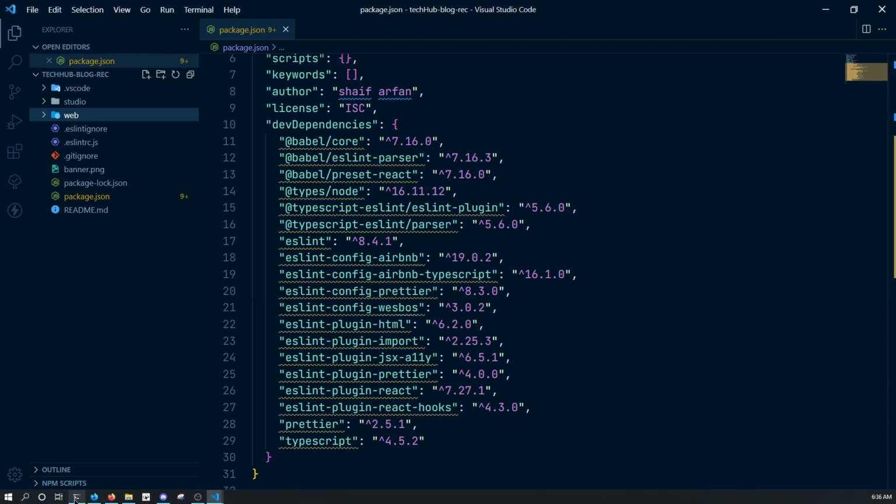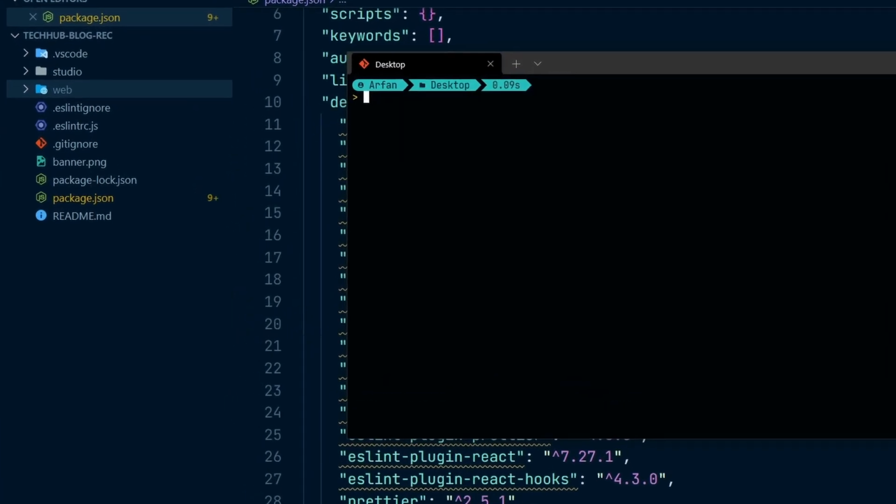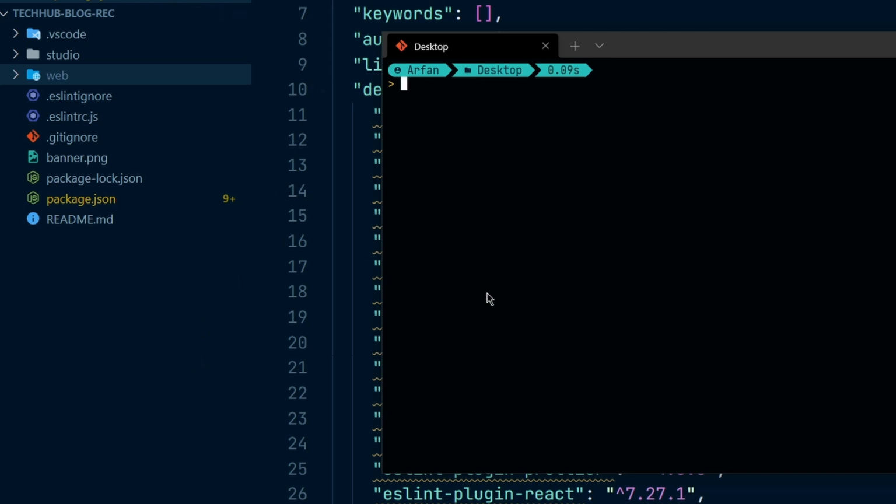So let's do that. Open your terminal, or you can use the Visual Studio Code integrated terminal, anything you like. After that let's go to our folder. This is the folder. I need to go inside the folder, so cd tech blog recording.